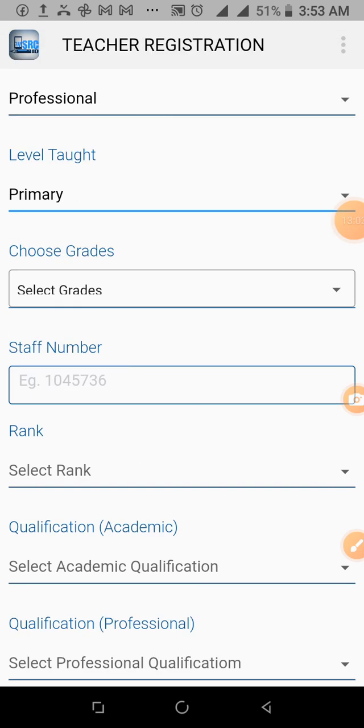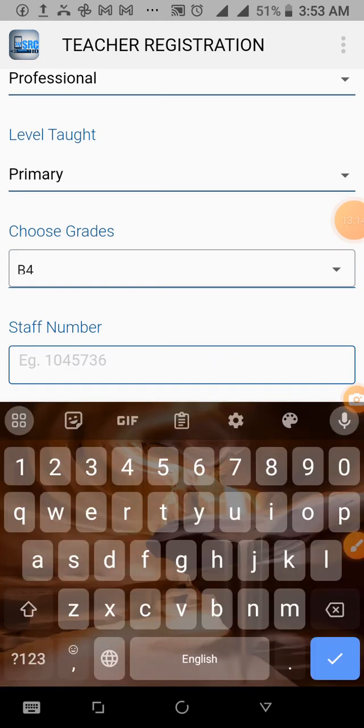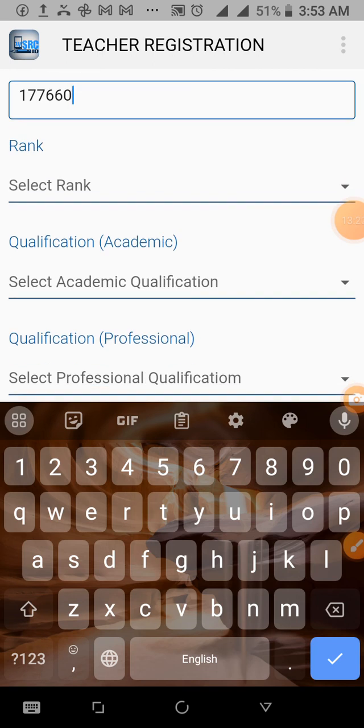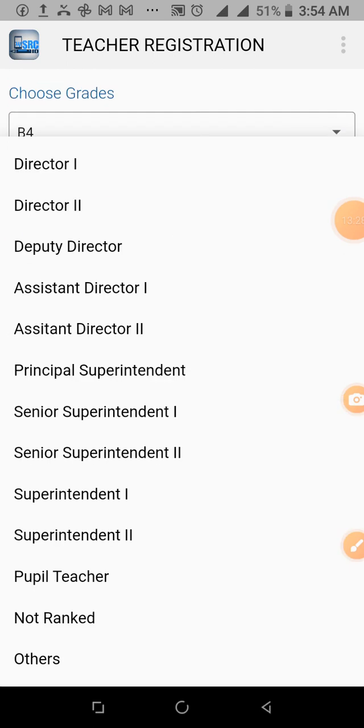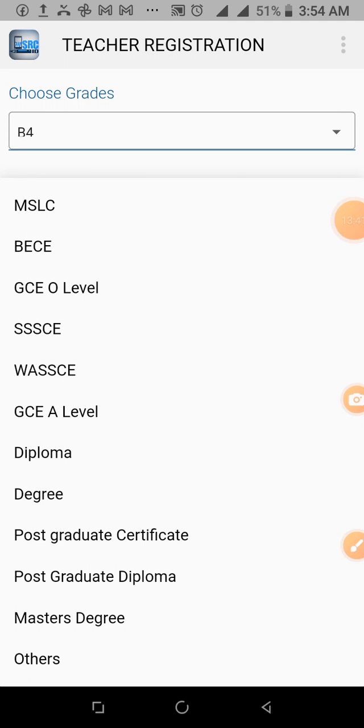Now let's proceed by selecting where I have assigned Kofi Mensah. Kofi Mensah is in the primary. I have assigned him to basic 4. Then staff ID, I will enter 177660. Then rank, I have to select rank over here. Let's say Kofi Mensah is a people teacher, so I select people teacher.